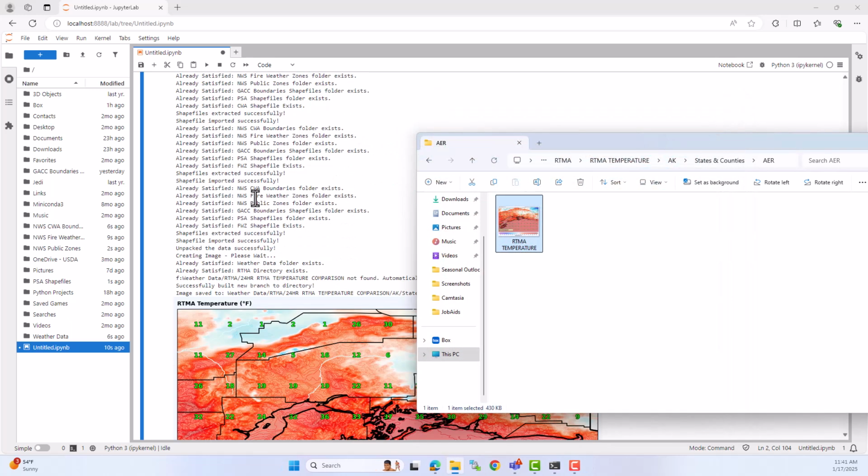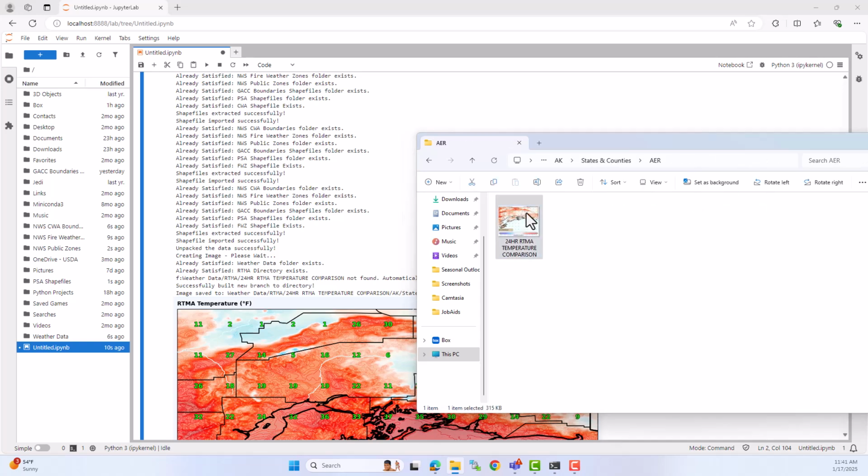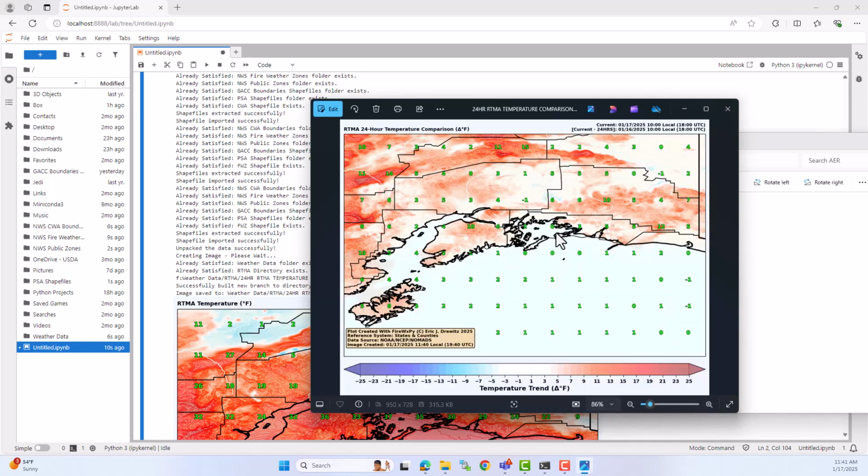And then, okay, it looks like our next plot should be ready. So we're going to go back to weather data. I'll show you RTMA temperature comparison. And then here's our temperature comparison plot. So it looks like in the eastern domain of the Anchorage office, it's a few degrees to several degrees warmer at 18Z today compared to 18Z yesterday.